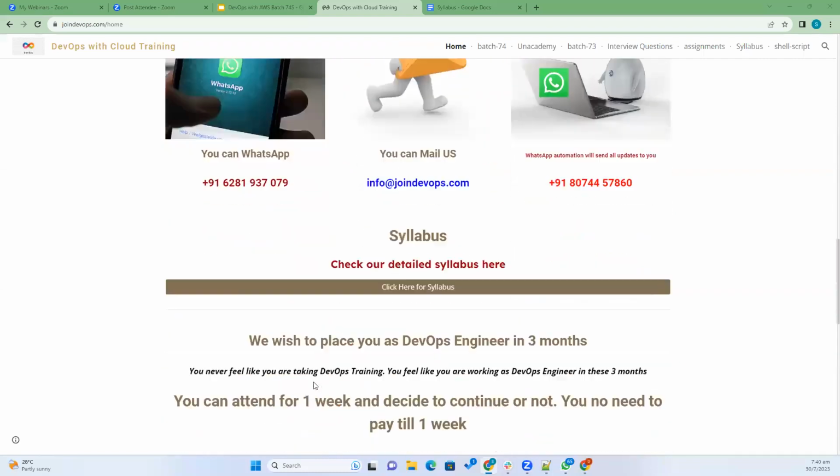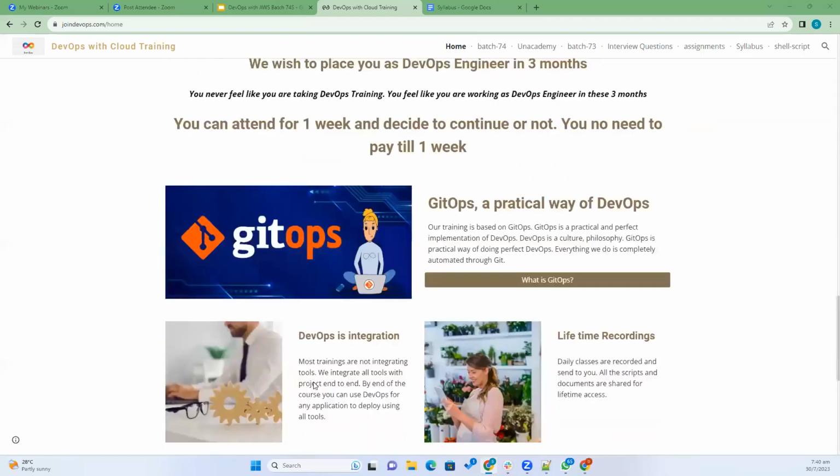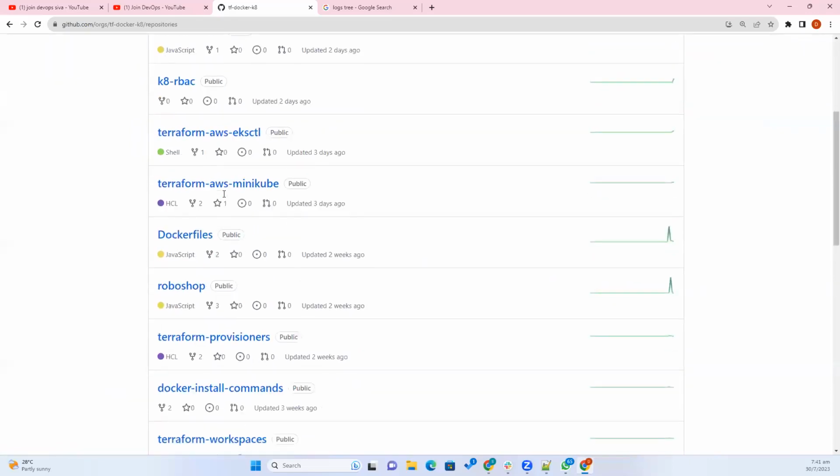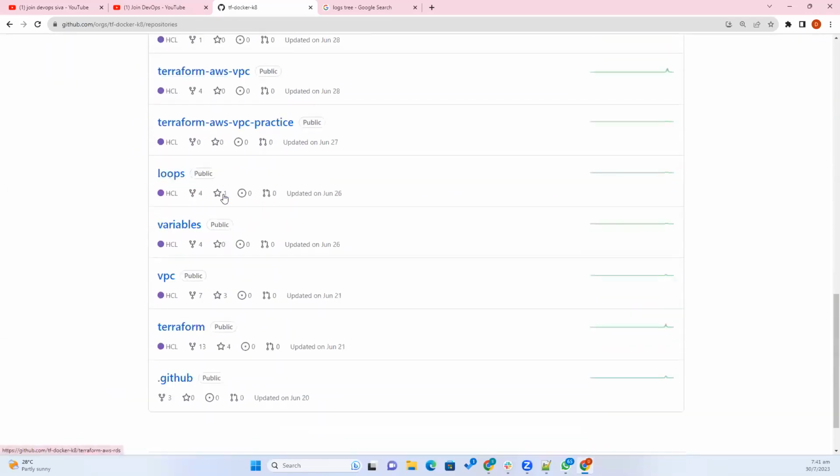Yeah, so we are going to follow GitOps. Nothing is going to be manual. Everything will be in the repository. You can see here, we have a lot of repositories. So we are going to develop more and more repositories. I will share it on GitHub with some documentation. You can go through it, you can refer.